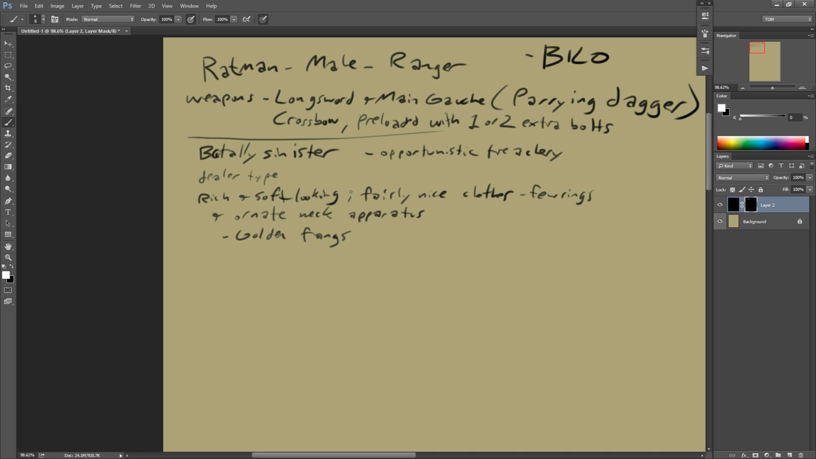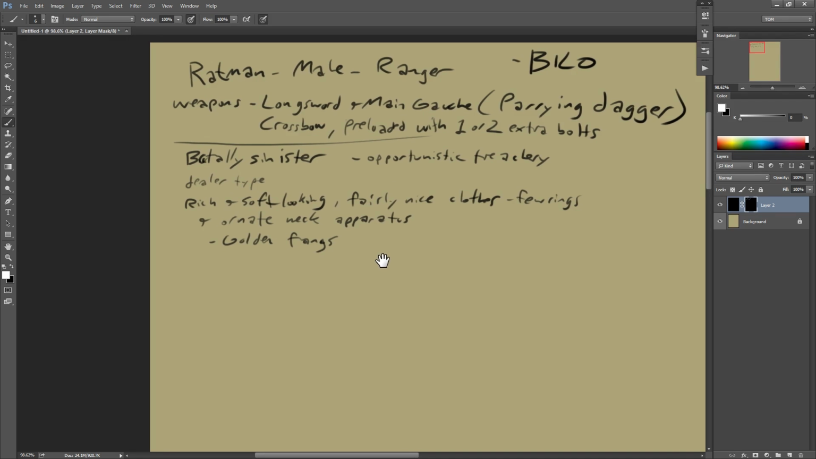Enough specific things, enough interpretable things. Really, oh, so he's got golden fangs, neck apparatus, but with really dirty swords that are in rough shape.